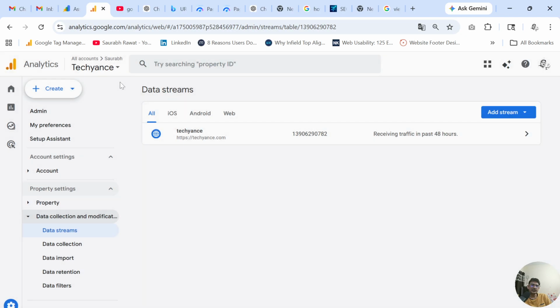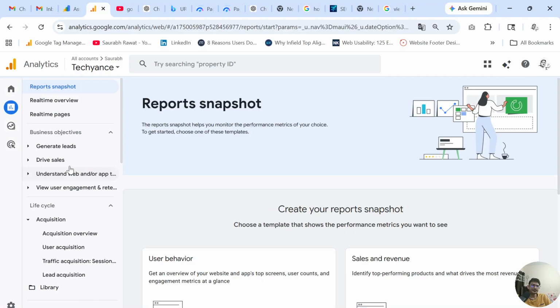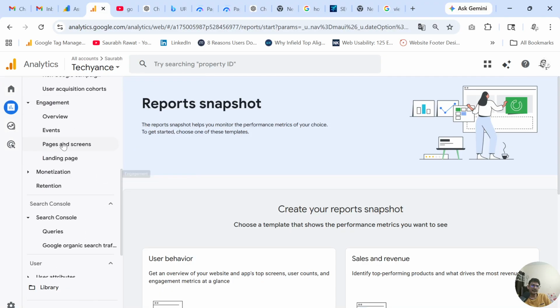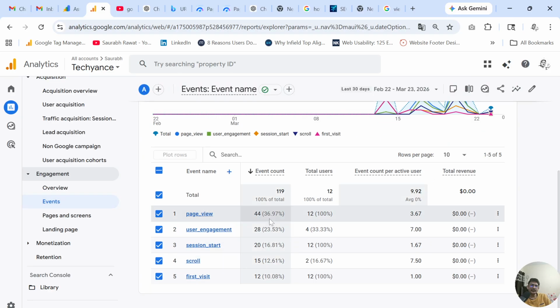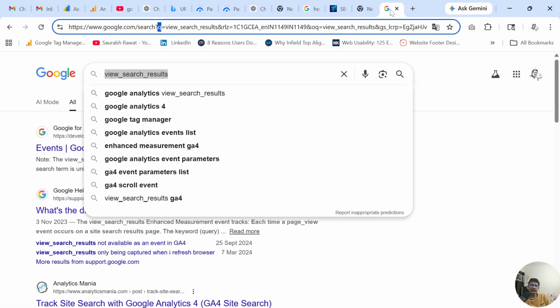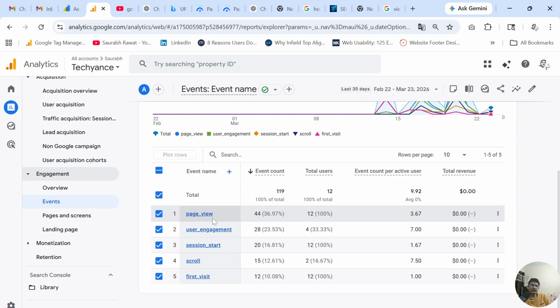And now you can see the reports. Go to Reports and scroll down, and here you have to click on Events. In the events section you can see the data. It will show you the event name view_search_results, so you can find the event name view search results. If you recently added it, it might take one or two days to show up here, so you should wait and then check.